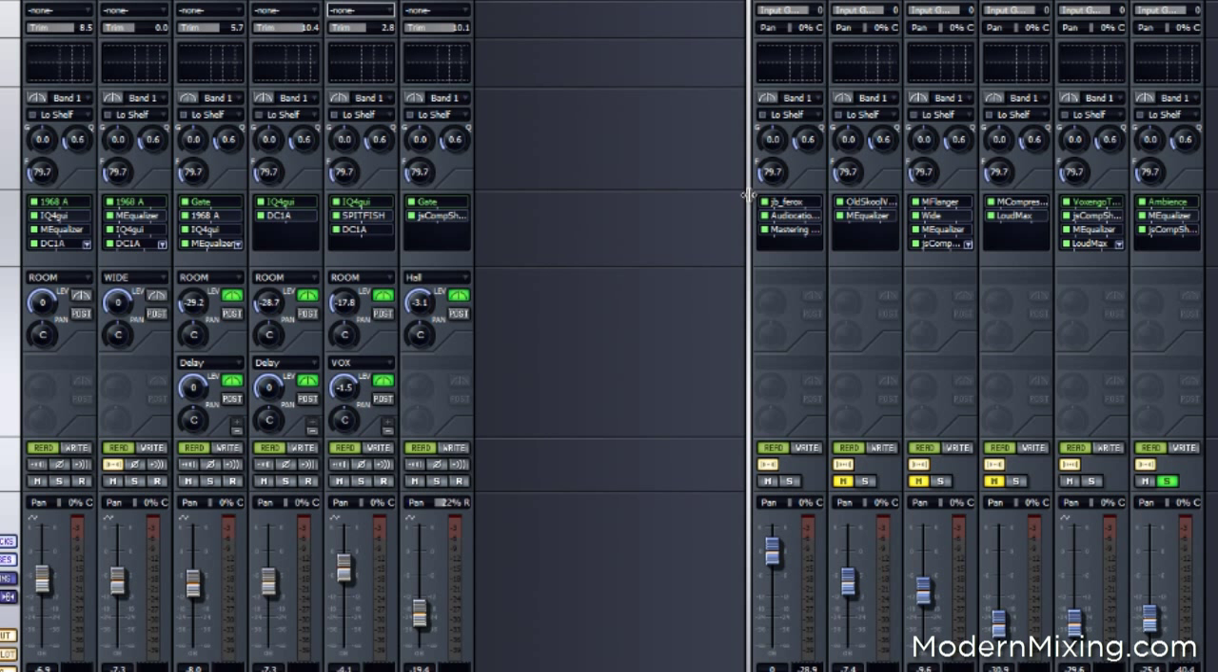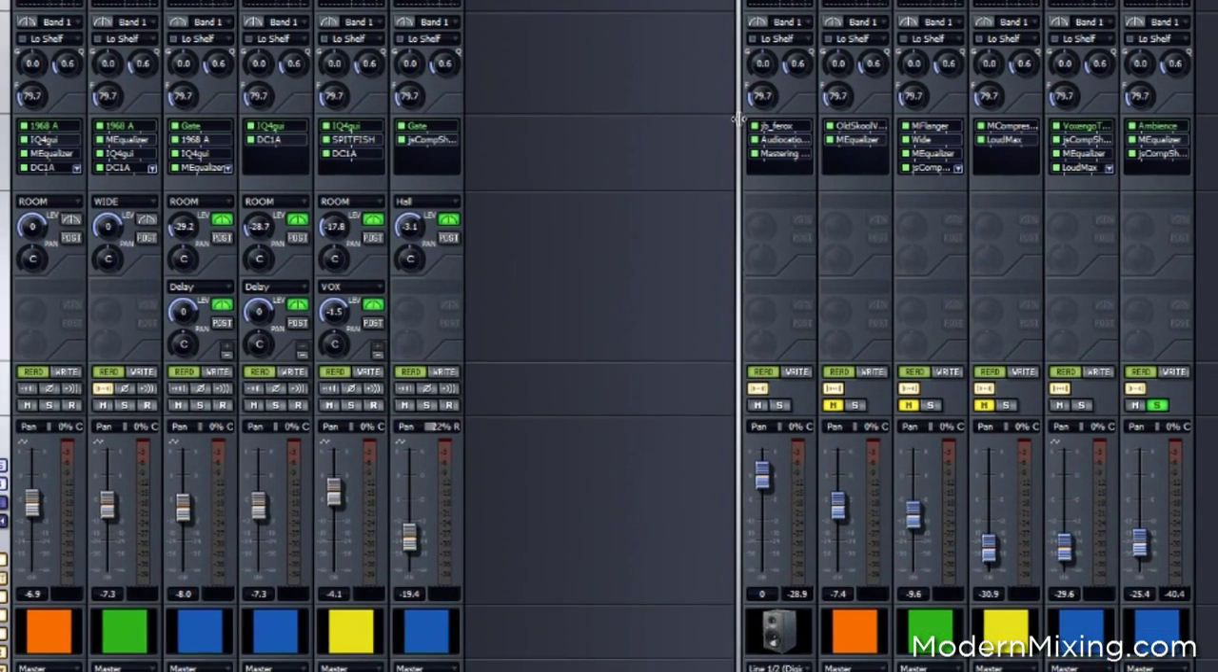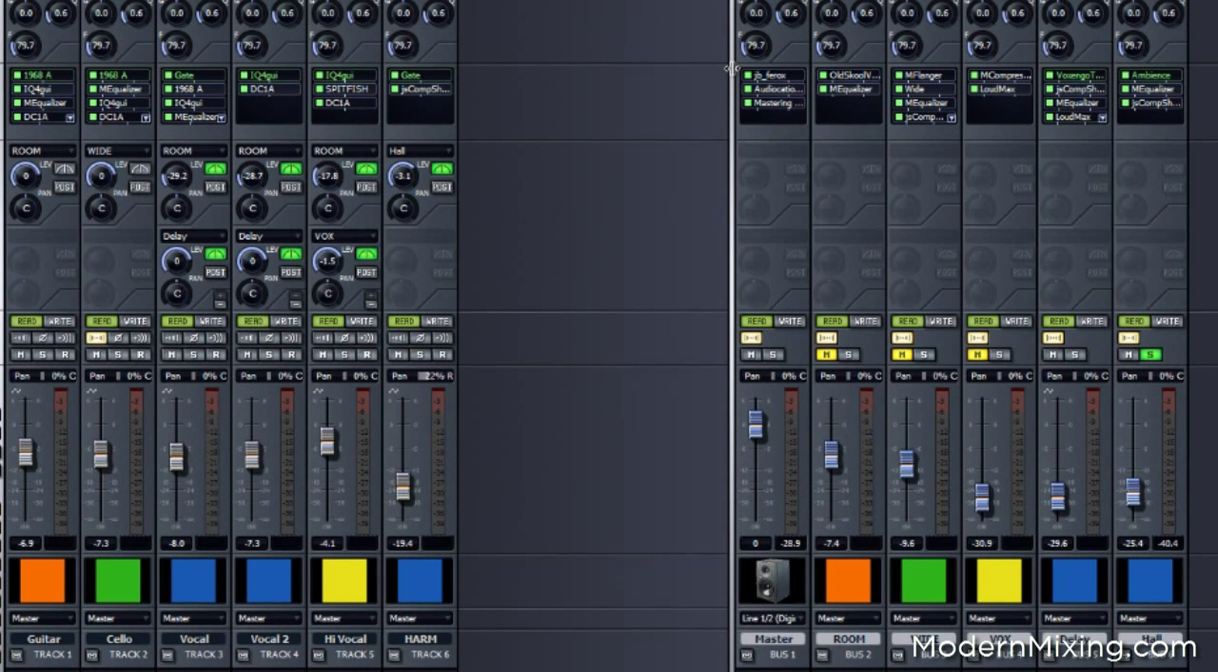So it's kind of in between a hall and a room. It's not quite on either end of the spectrum, but somewhere in between. And I just thought it worked pretty well with this song. So let's turn the vocal on now, and let's listen to how all those effects sound together with the vocal.